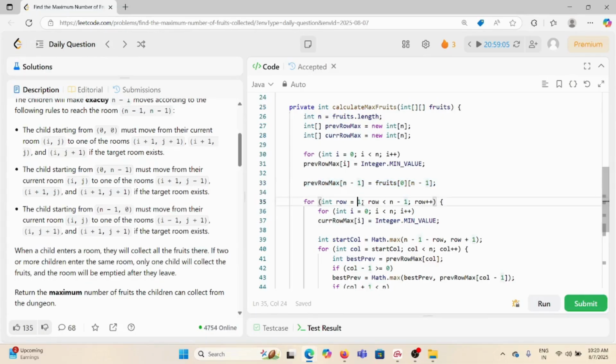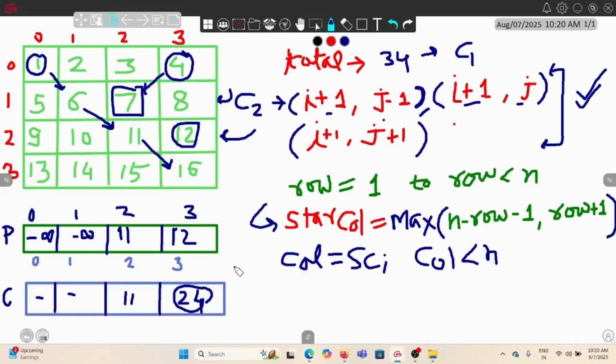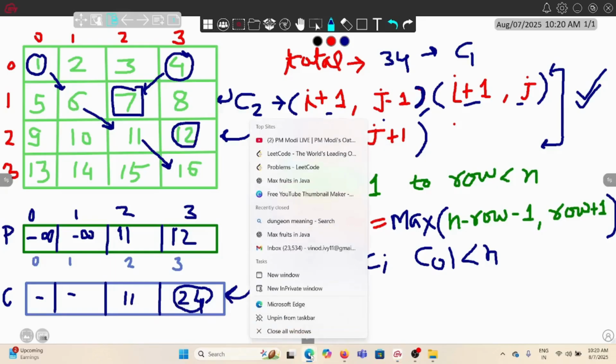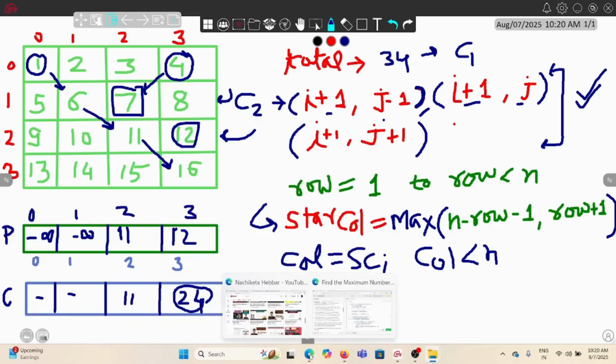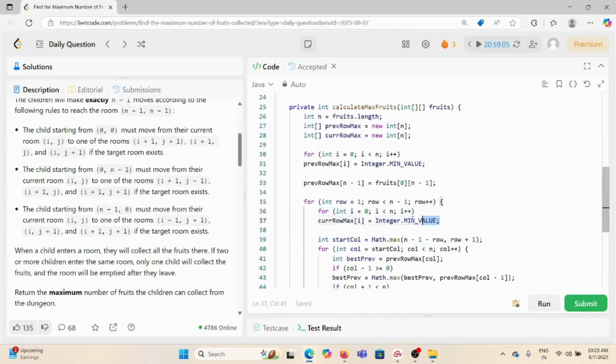Now we are starting from row equal to 1 to n minus 1. Why row equal to 1? Because the previous one we have already filled here. So see here, we are creating the current row, right? This current row we create every time a new row is starting. So this current row max I created with the negative values here also. Integer min values we are putting here.